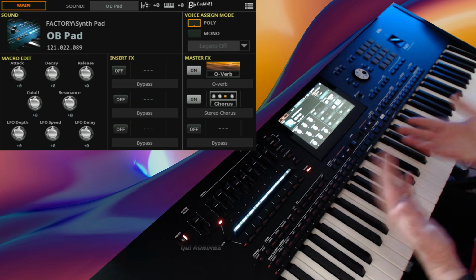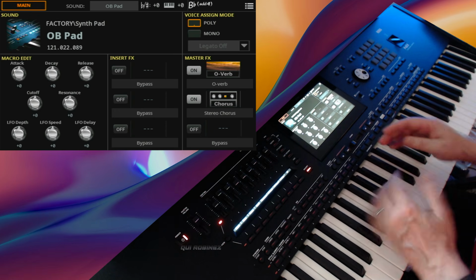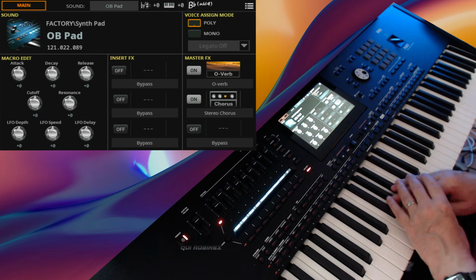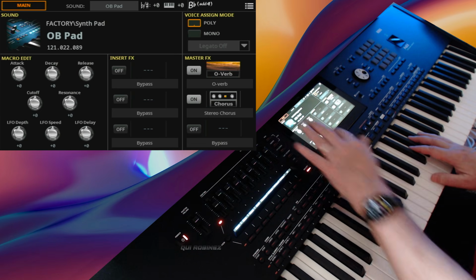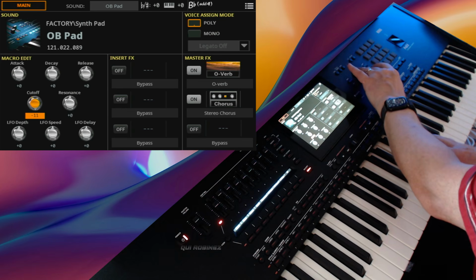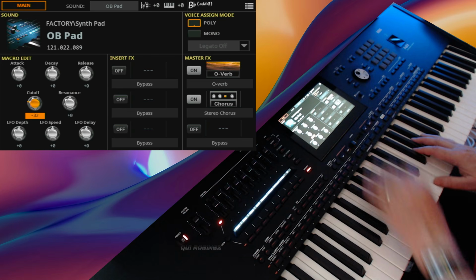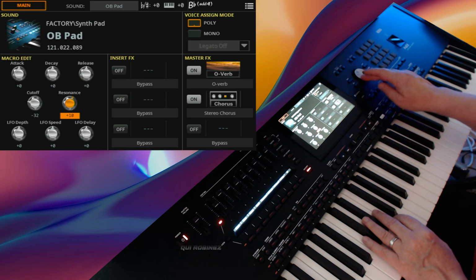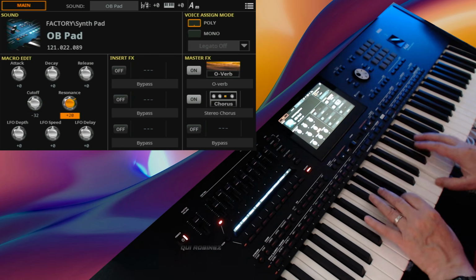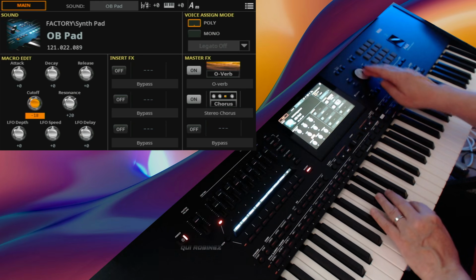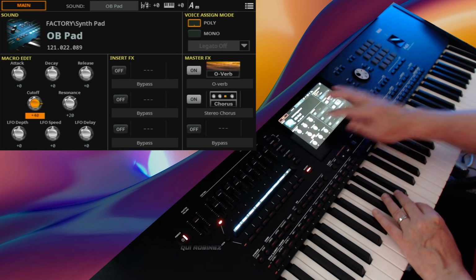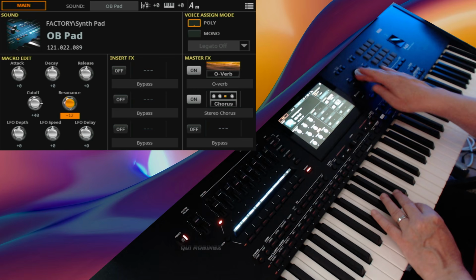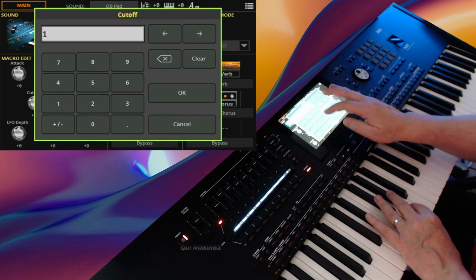So before we go to the in-depth stuff, you have the macro edit, and there you can use things like the cutoff. So make it a little bit darker. Add some resonance. Make it brighter. Set it to 0 again.